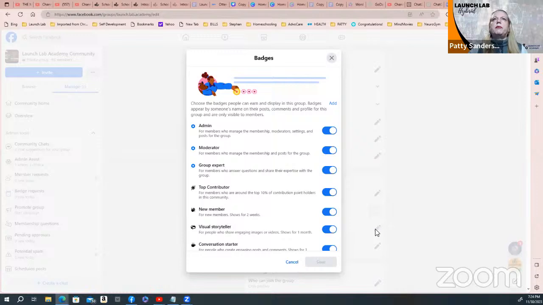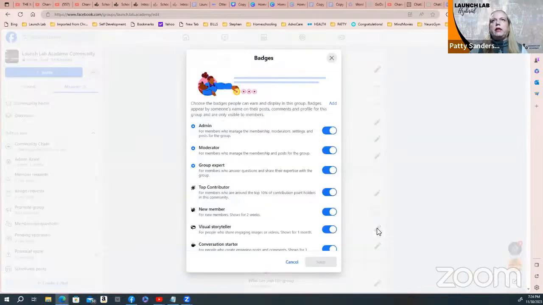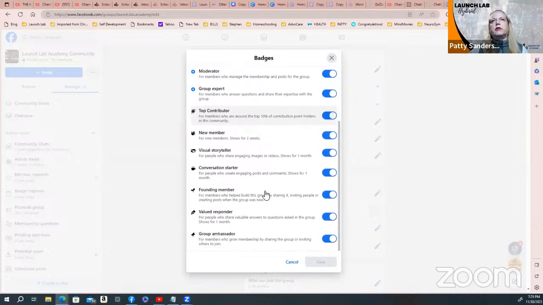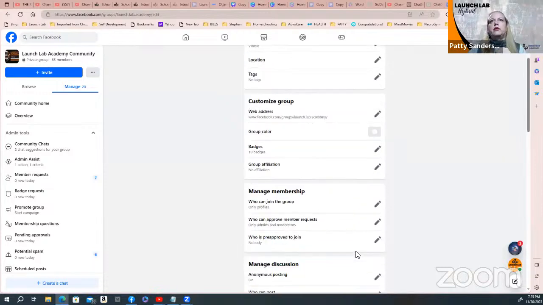And then if you want people to earn badges in your group, you can go here from the computer. You can click on edit. And then for some of your people, you can turn on these certain badges, like if they're a conversation starter, a storyteller, a founding member. And so they can win little badges in your group if that's turned on.